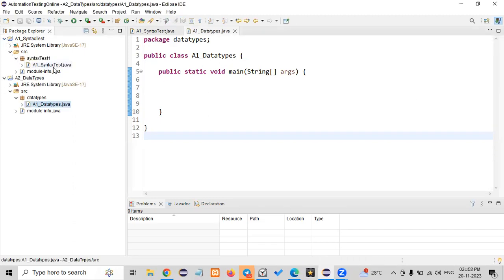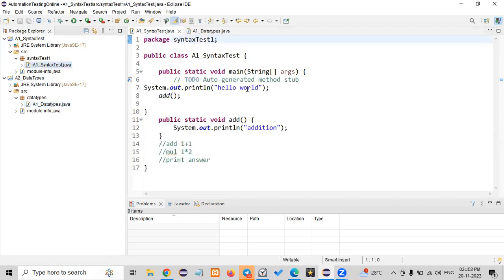In my previous video, we discussed the basic syntax of Java. If we want to print anything, we have to give that inside double quotes. Anything given inside double quotes is called a string. We will discuss string in my upcoming videos.